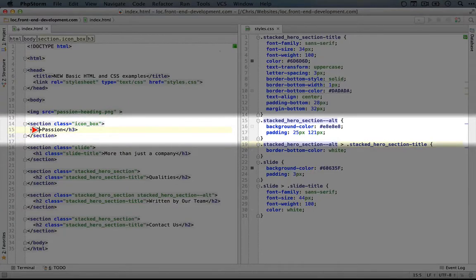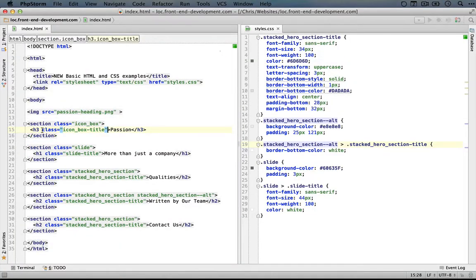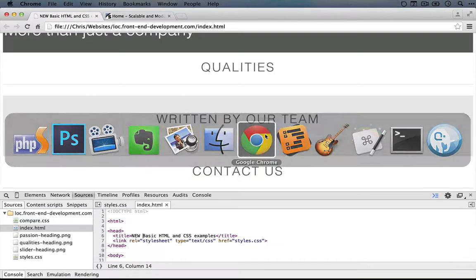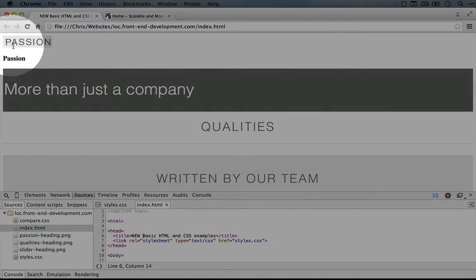And then we'll add a class to our h3. So class equals, and we'll begin with the name of the component. We'll add a dash and then a description, which in this case seems like title. All right, great. Let's save that. Let's jump back to our browser and refresh. And here we have our image and our unstyled heading.